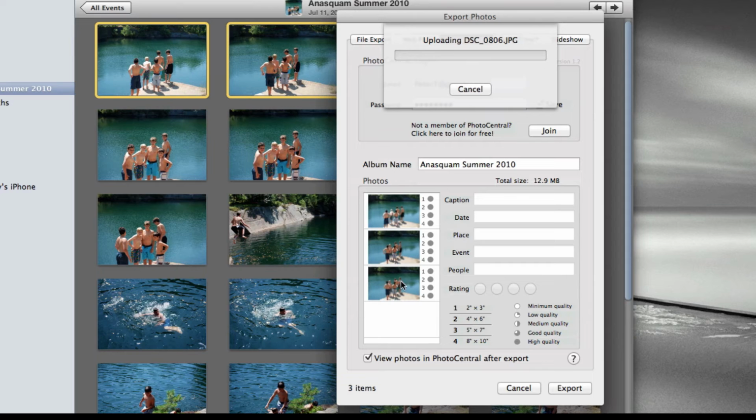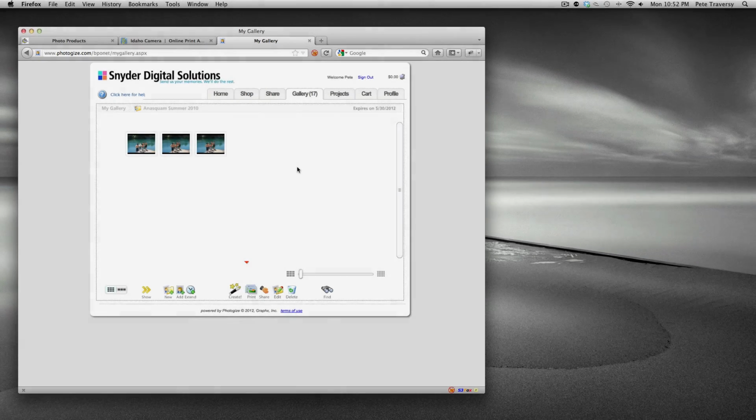And from PhotoCentral, you'll be able to make a print order. You can even make things like cards and books and so forth. So I've jumped ahead after the upload finishes and the photos get dropped into this gallery. This is the next screen that you'd see. And as you can see, these are the photos I uploaded. This is the name of the album.